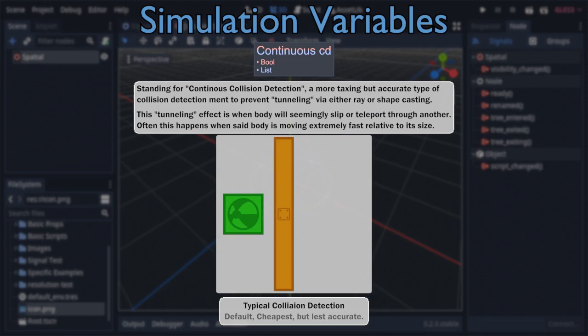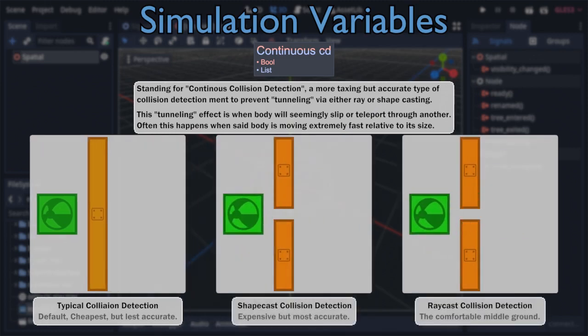CCD usually fixes this via either a shapecast or a raycast between the position said body was in at the beginning of the physics step and the position it was in at the end of it, catching potentially missed contacts, with the shapecast version being extremely accurate but computationally taxing, while the raycast version is less computationally taxing at the cost of being less accurate. Alright, so that should be how CCD and collision detection in general works within Godot.